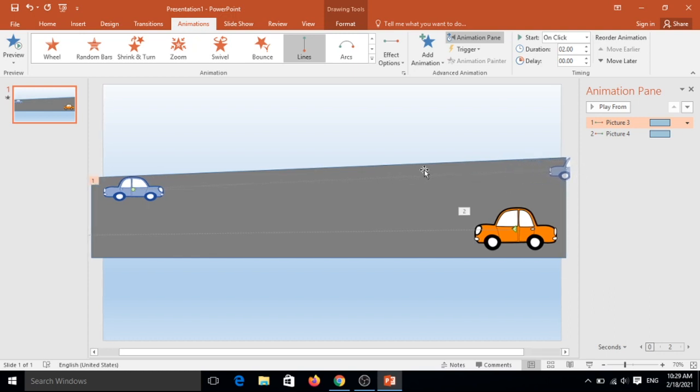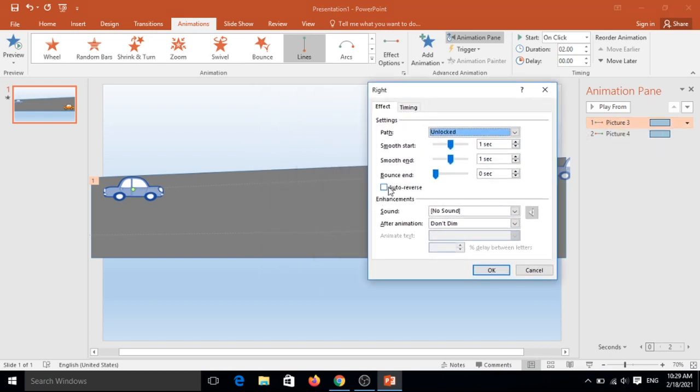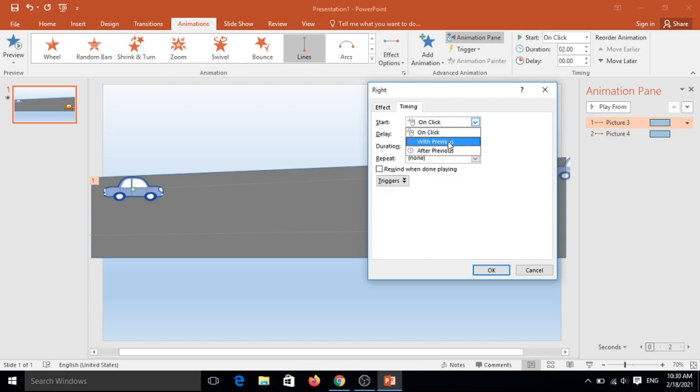Yes, okay. Then after that, right click or double click on it to open the property. There is a timing option given, auto reverse if you want. It is a smooth start, it depends on you, smooth in and bounce in or not. Timing is given with previous, which means when your slide runs it will start automatically. Until end of the slide means it will go again and again. Okay, then click on the OK button.